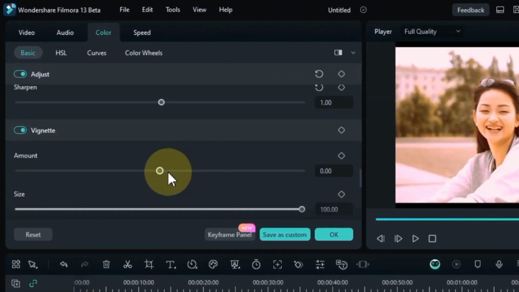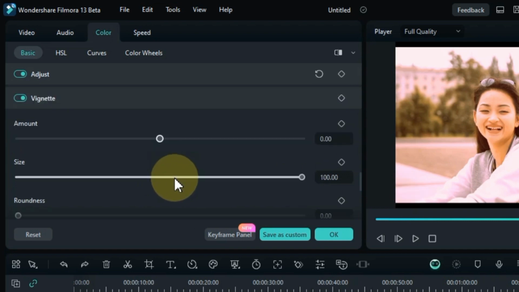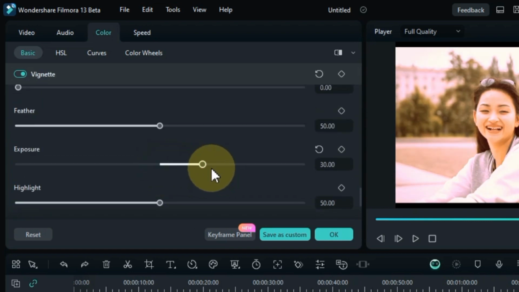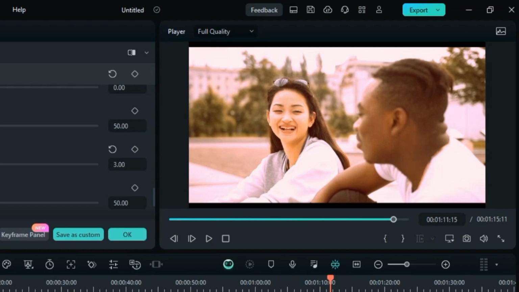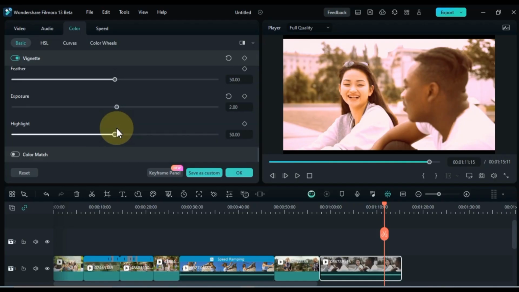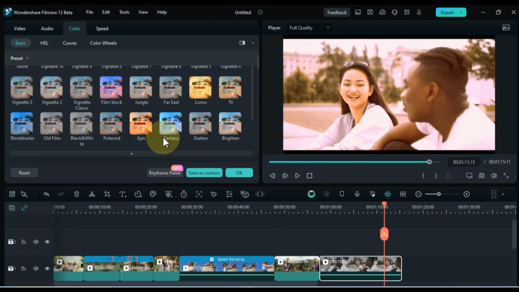Below that, you'll find the vignette option, particularly useful for certain videos. If your video has dark corners, you can use vignette to remove them. Adjust roundness, size, feather, exposure, and highlight to tailor it to your video. Experimenting with these options can lead to optimal color correction, even transforming black and white videos into vibrant, colorized creations. All these features in Filmora cater to your diverse color correction needs.